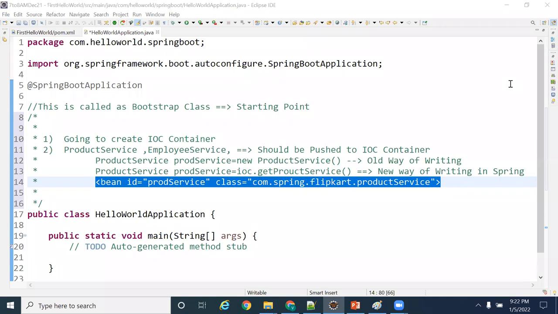I've created a bootstrap class. What is a bootstrap class? A Java program which has the @SpringBootApplication annotation is called a bootstrap class, which is a starting point. What is it going to do? It is going to create an IOC container. It is going to push all the Java classes which are there in my project to the IOC container, so that whenever I need any particular class, the framework is going to create an object for me and give it to me. That is the responsibility of the framework.